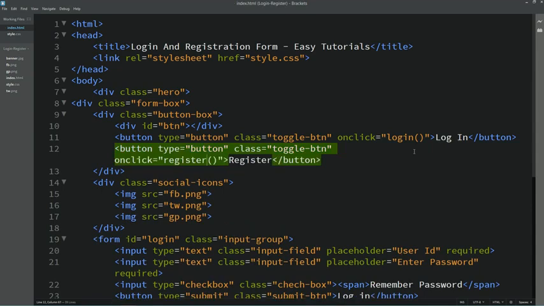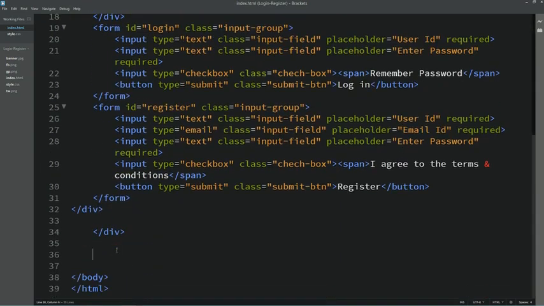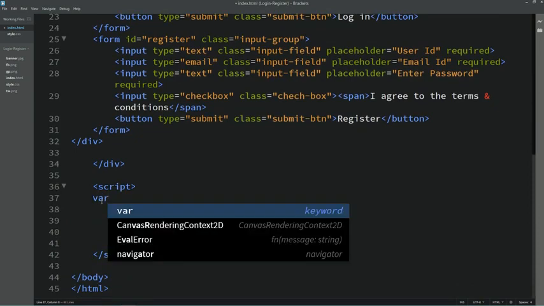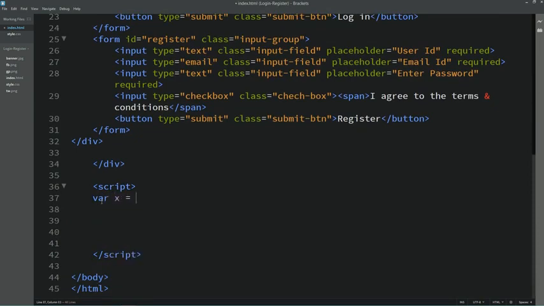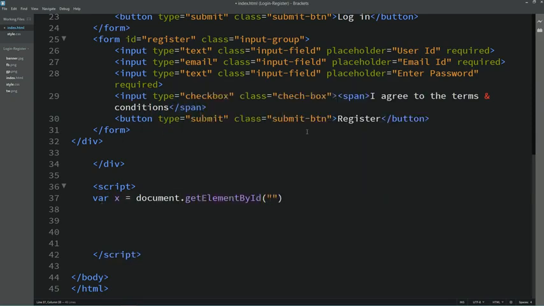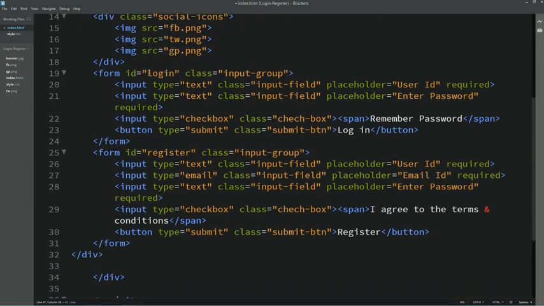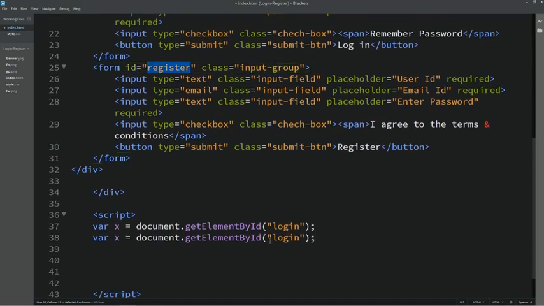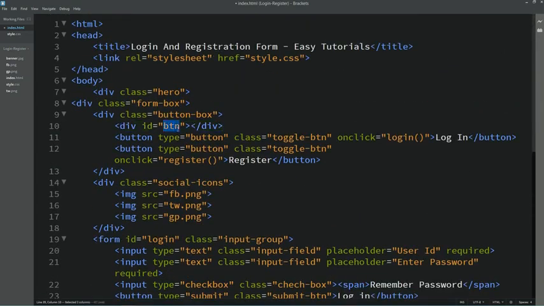Now just come to the bottom just above the closing body tag, and here we will write a script open and a script close. Next we will add var, which is variable, x equals document dot getElementById. We will copy the id from here, which is login, write it here. Just duplicate it and copy this id register, add it here, and this is y. Let's duplicate it and write it z, and copy this id btn, write it here.